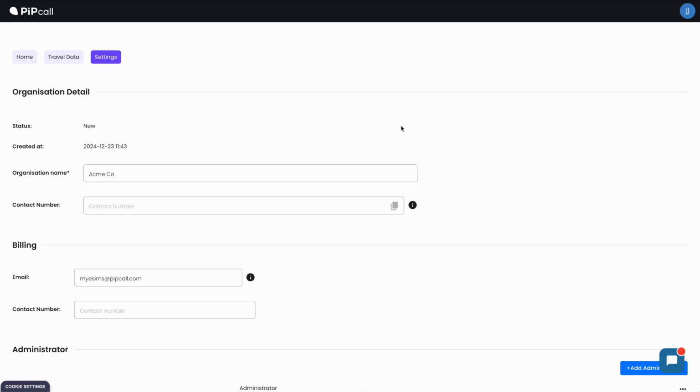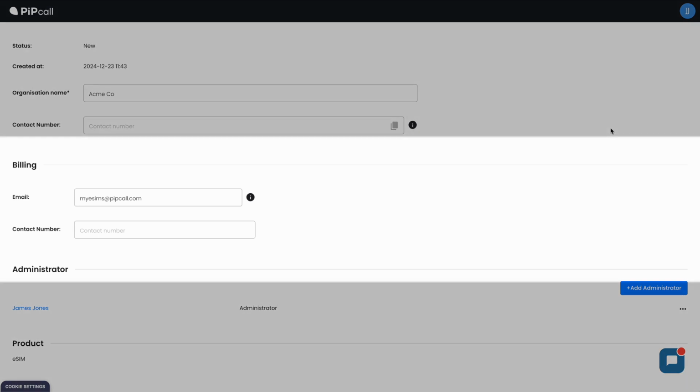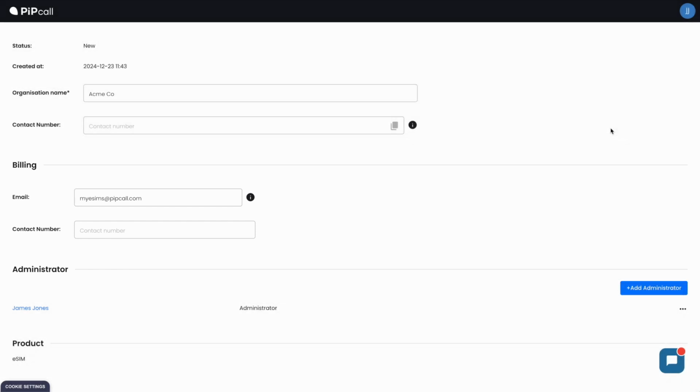I'd just like to show you some new functionality that we've released to the PiPcall portal. So what you'll find under the settings tab in your portal, if you are an administrator, is if you scroll down, you will see a new billing section. We've introduced the option to add a billing contact. And what this will mean is that invoices will be sent to this billing contact moving forward.